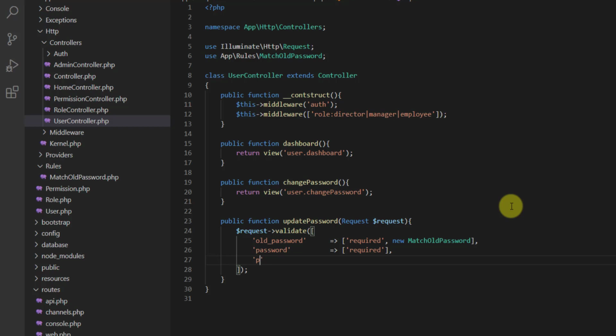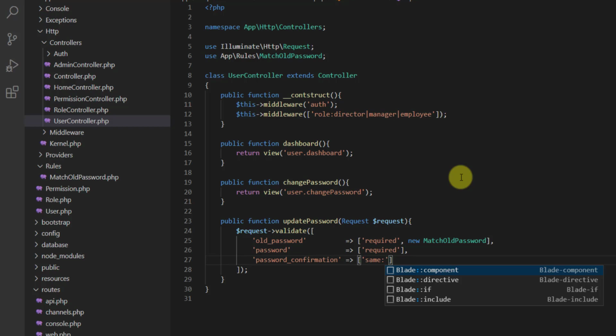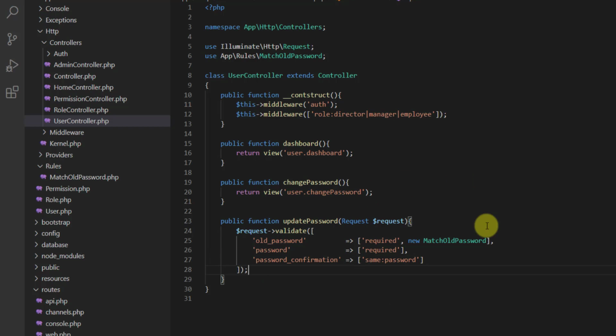And the third one is password_confirmation, and let's say this one should be equal to, let's say it should be the same as the password field, which is the new password.